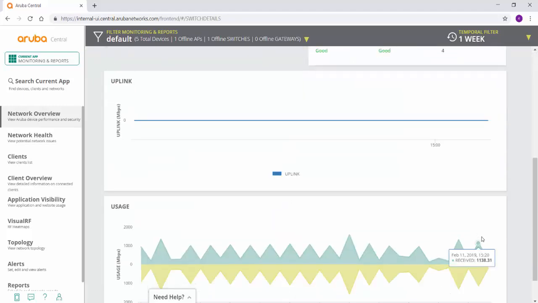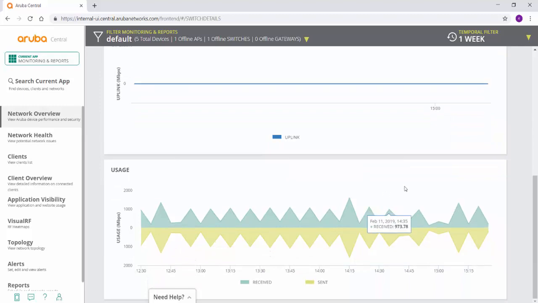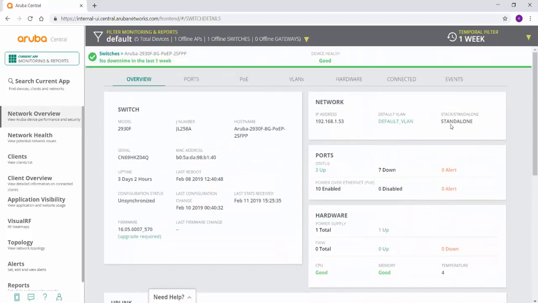And as we start to scroll down, we're presented with information around the usage and also if there is any uplink utilization. In this case, as we can see here, it's a standalone switch, so I don't expect there to be any uplink utilization.